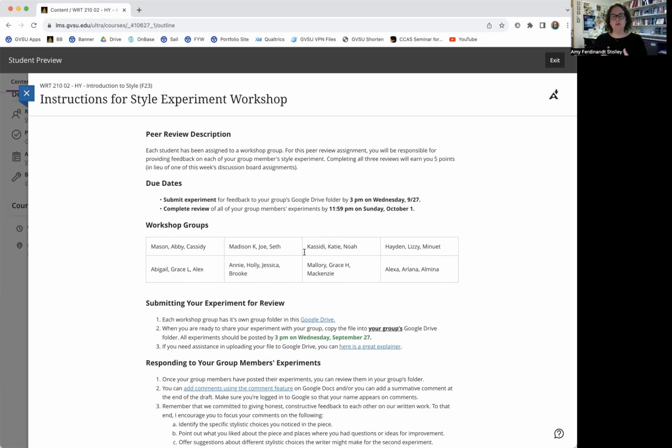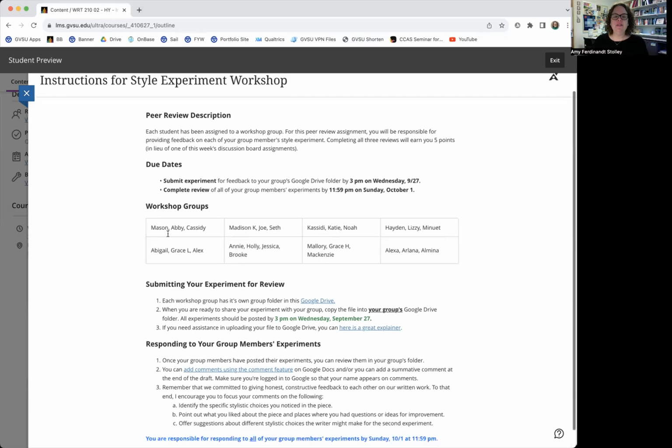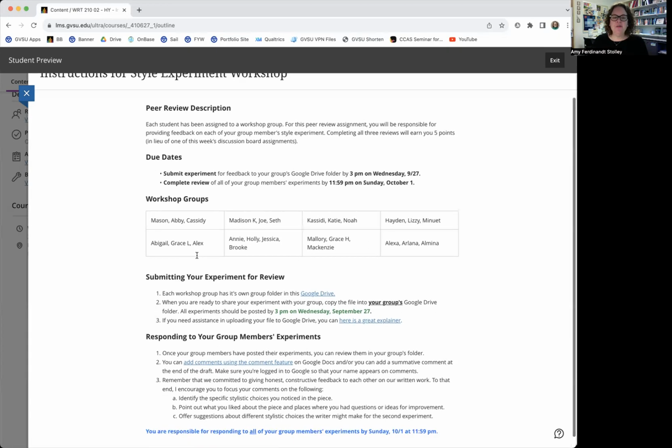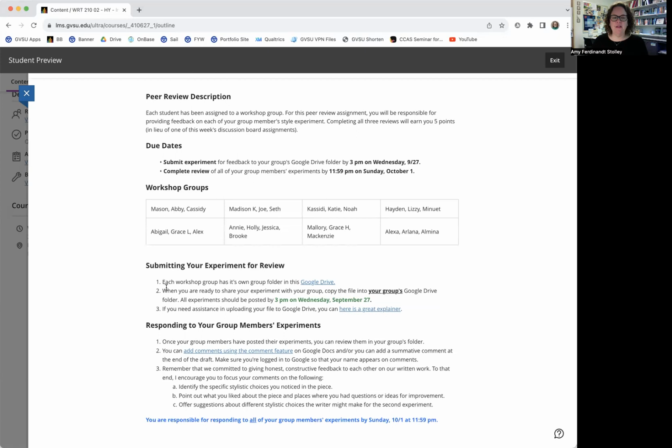So you'll need to submit your experiment to your group by the regular due date of the assignment, so by 3 p.m. on Wednesday, September 27th. And then you have until Sunday, October 1st at midnight to complete the evaluation, or not the evaluation, but just responding to your classmates' experiments. So you'll see the groups listed here. And if you scroll down, you'll see the instructions for submitting your review.